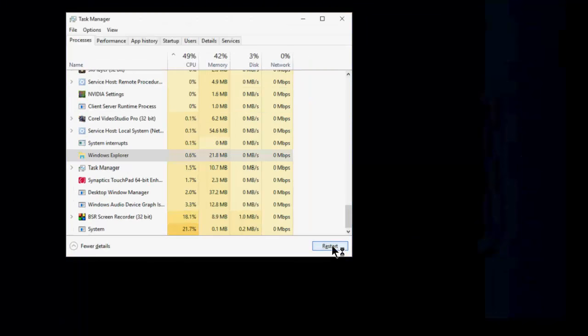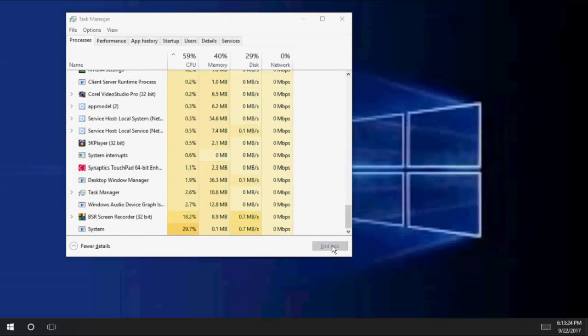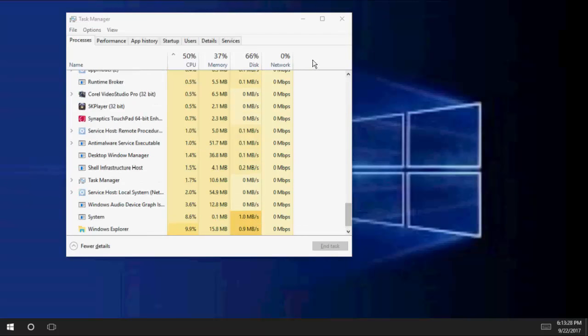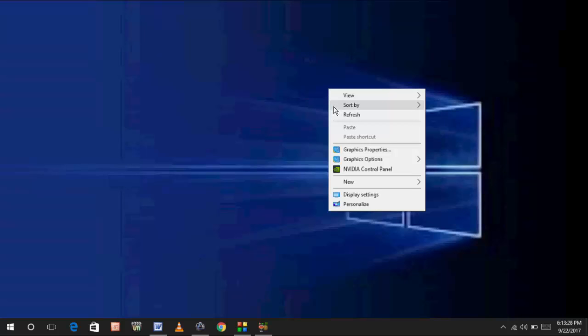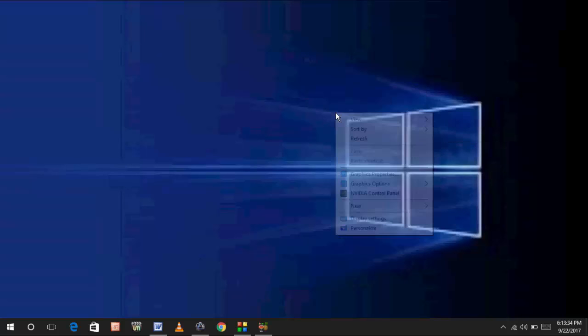Click on Restart. So it's the first method, and after it, it will refresh all the Windows Explorer, including icons and all this thing. So hopefully this option will work. If it does not work, go with the second option.